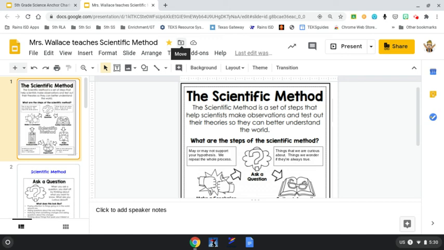So you would always be able to go back and access it, because we're going to need the information for the scientific method throughout the year. It's going to be very, very important. So if you have any questions, make sure you let me know, and good luck experimenting.